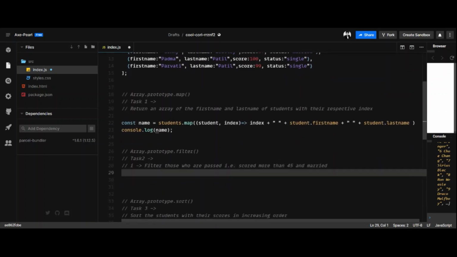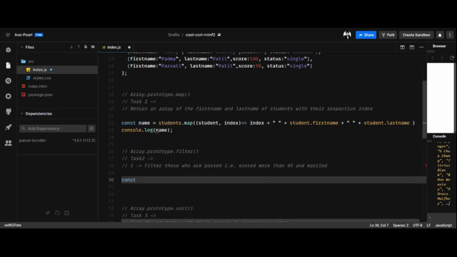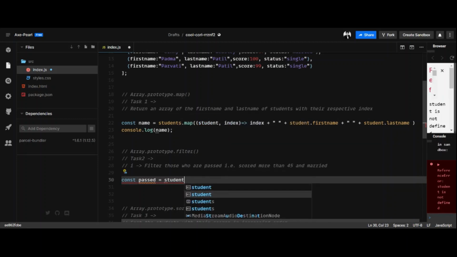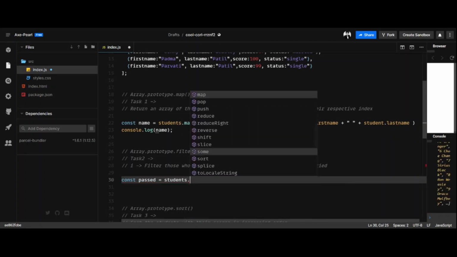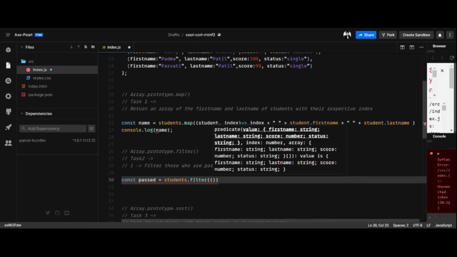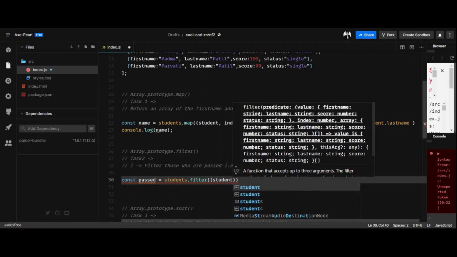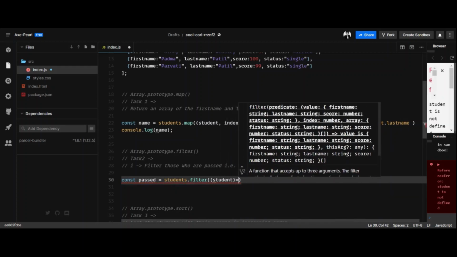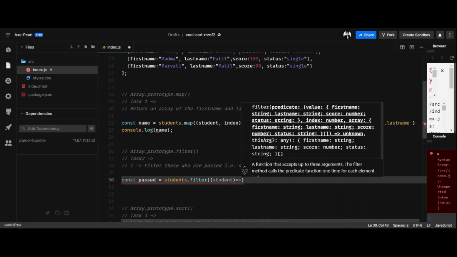So what we can do here is say const, let's say passed, equals students dot filter. We are using this method, filter. We will get the student, just like in the map where we get the current item.